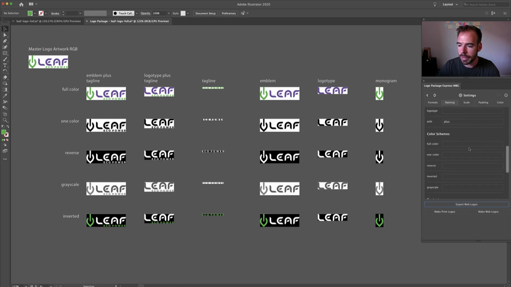And there are many, many options here, but one more commonly requested change is instead of having reverse or one color, a lot of people think it's easier to have white or black. So I've input those names and you can see over on the left now that the black logos are titled black and the white logos are titled white.